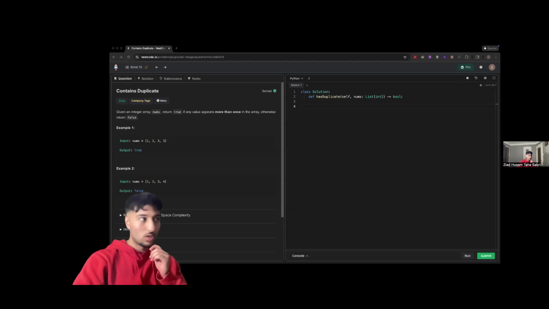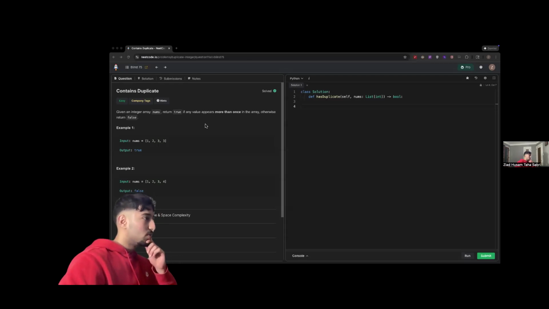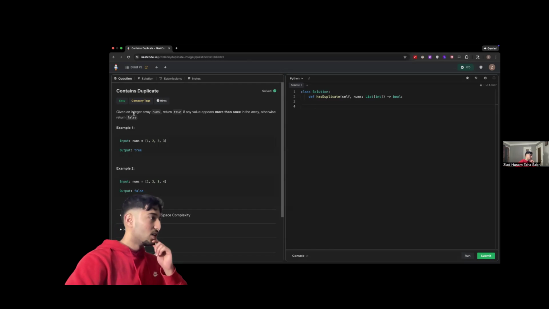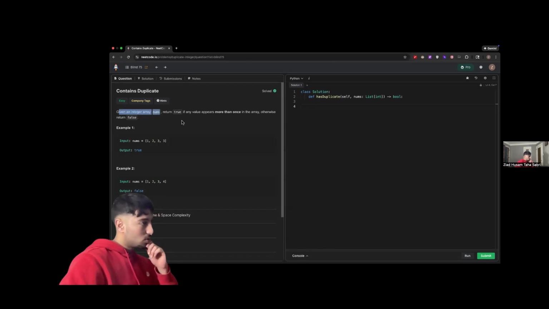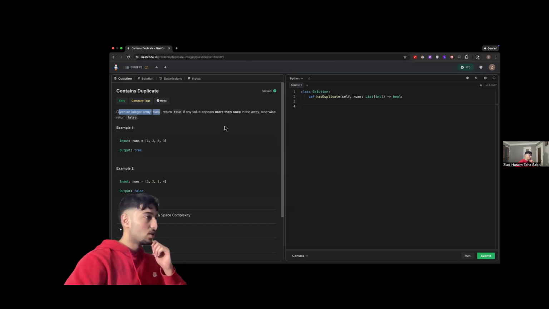So let's get started. For this video, I would like to start with the first NeetCode problem, which is contain duplicate. Basically, you have an integer array called nums. You return true if a value appears more than once. So in this one, one, two, three, three, you return true because three is a duplicate. One, two, three, four. There is no duplicate, so you return false.